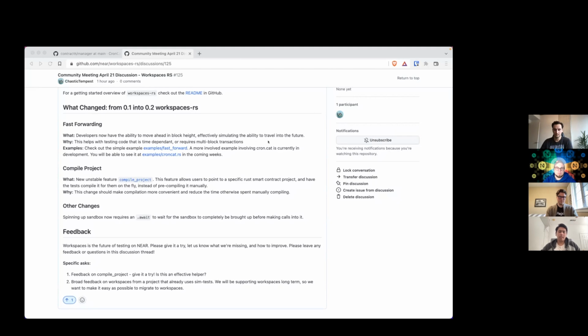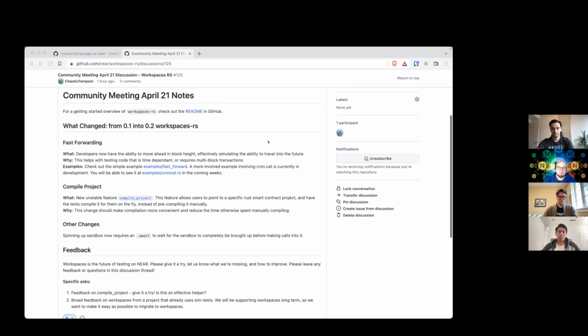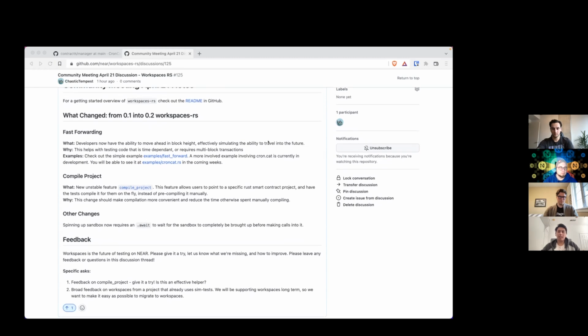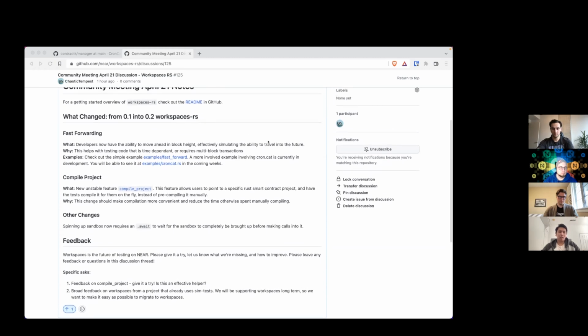Some other changes that happened were some breaking API changes, such as needing a wait before spinning up a sandbox, but most of them are pretty much convenience changes. So if you want to see what that is like, please take a look at the changelog in workspaces-rs.